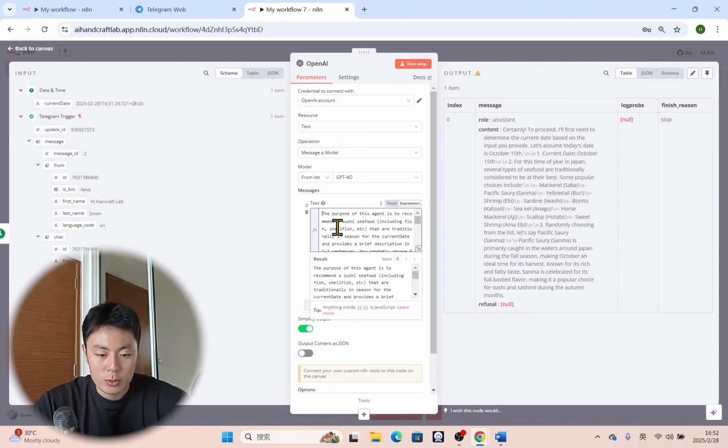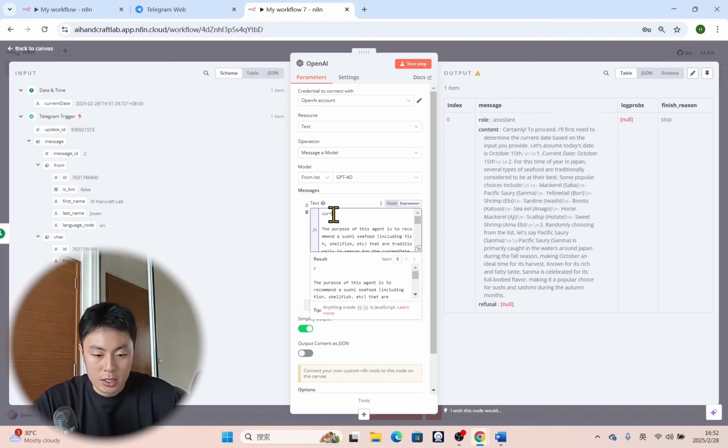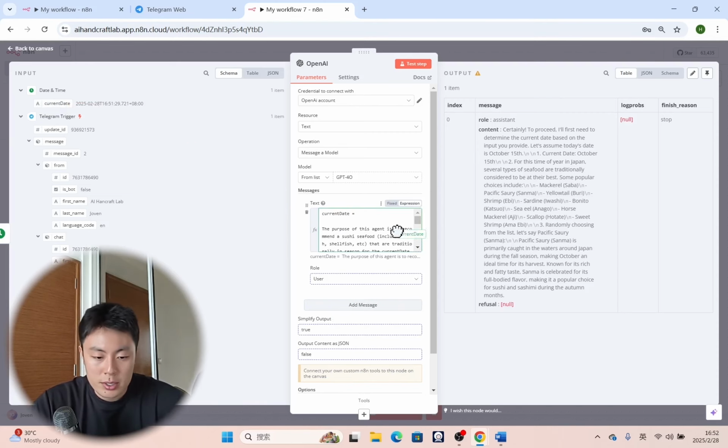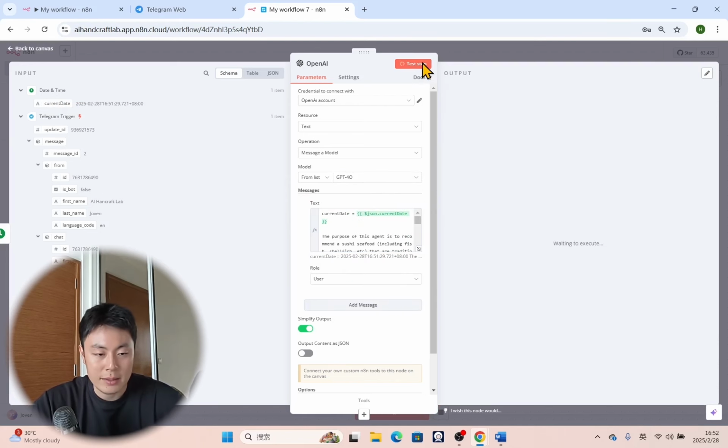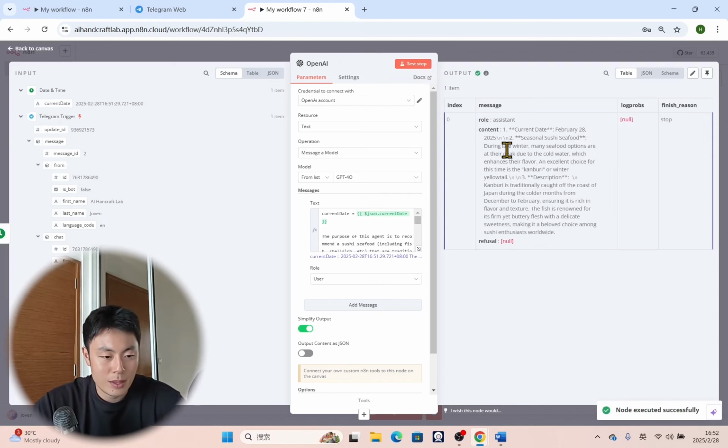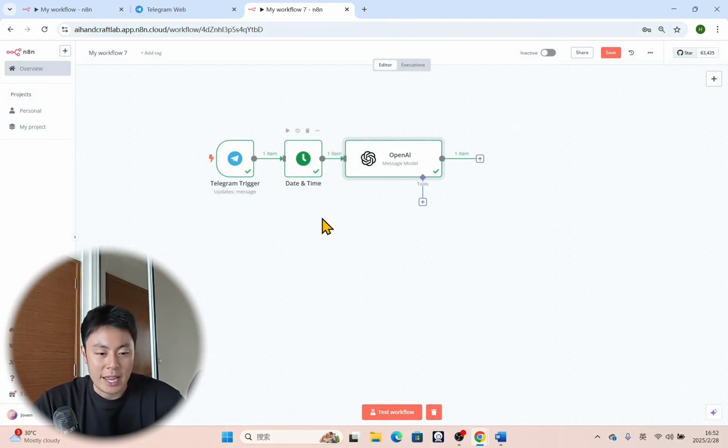So the way to do that is we add a line saying current date equals, and we pull the box to here. And now if we test that again, we can see ChatGPT now gets the current date, February 28th, and it's recommending Camberry or winter yellowtail to us. So the text part is actually good to go.